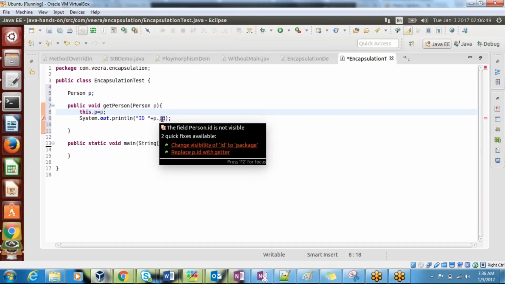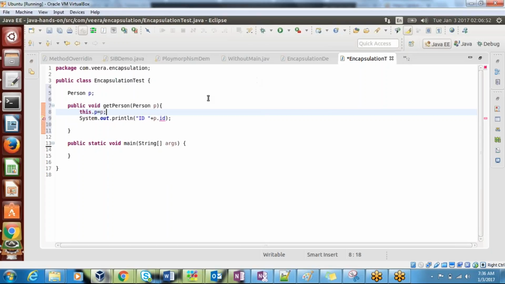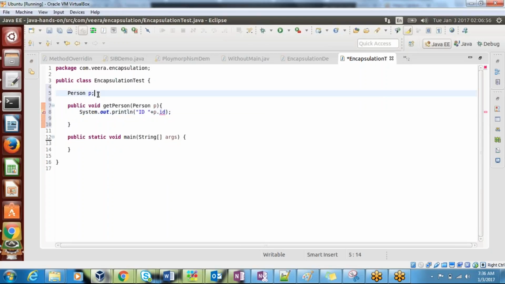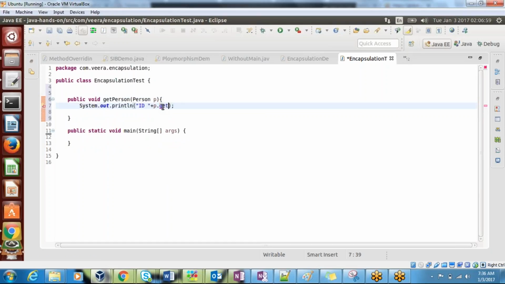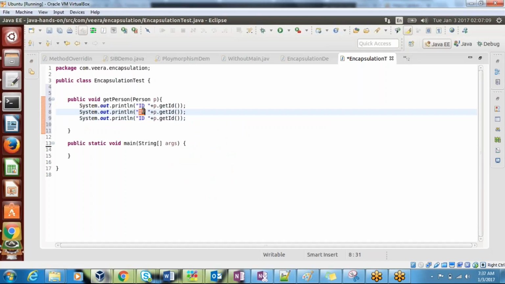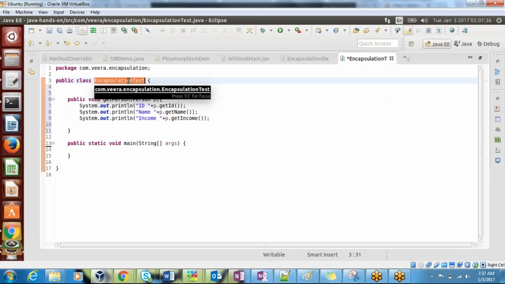Change the visibility of the ID to package, replace ID with getter. Okay, yeah, correct. So I don't need these things. Why should I go with the direct ID? I have something called getID. I have some methods already defined there: name, getName, income. And here I need to call this method for printing the values.